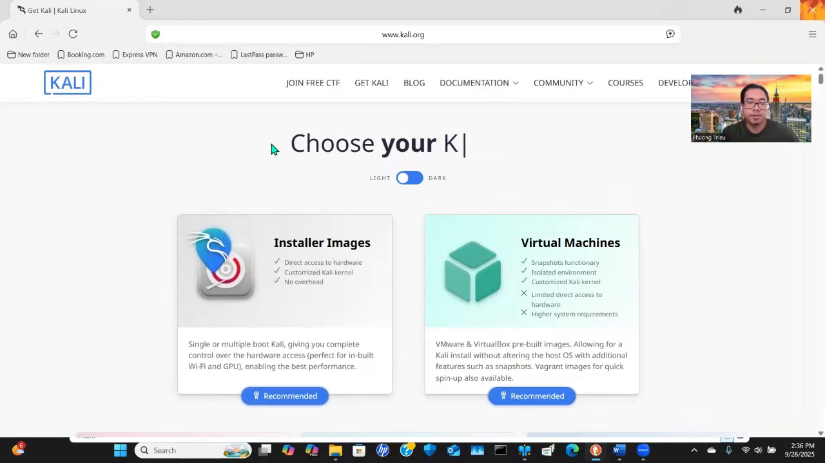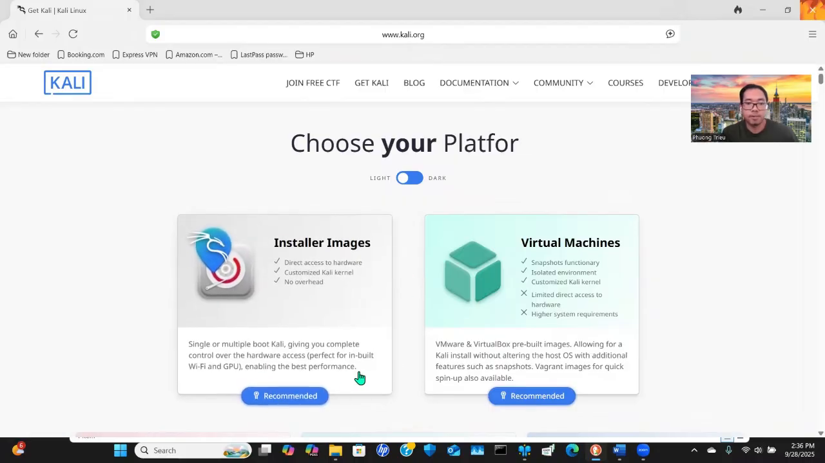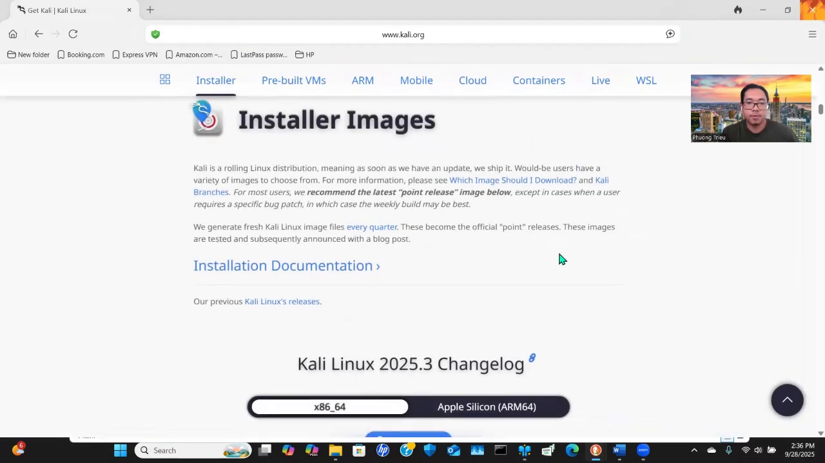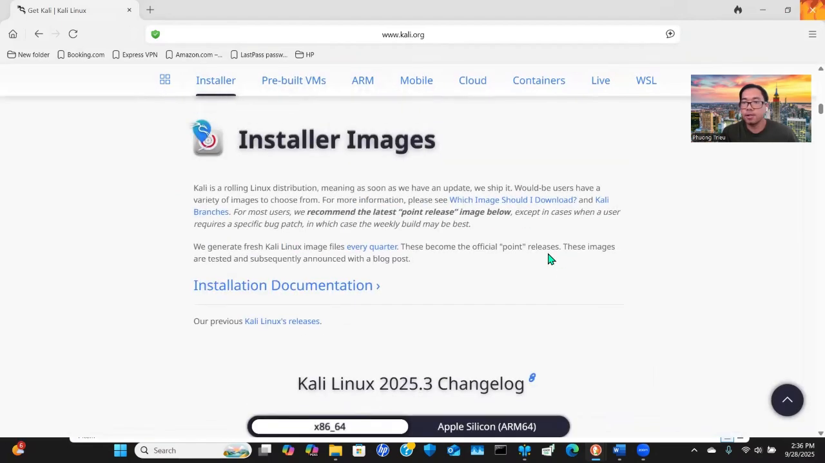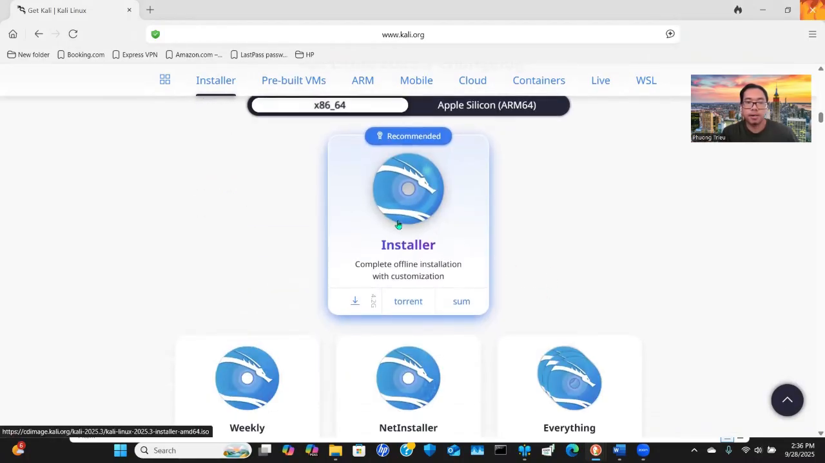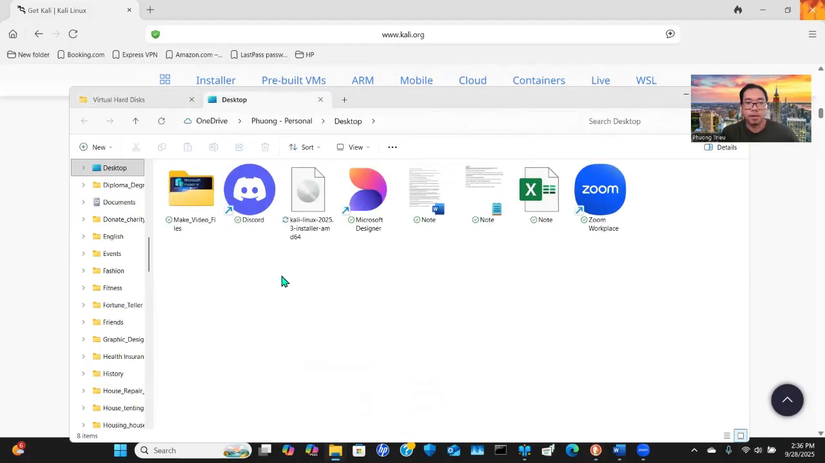Then I recommend that you install the installer images so that it contains all the features for you guys. All you need to do is just click this tab and it's gonna show you the information about the installer images. Just scroll down and download this installer image. On my machine, I already downloaded this installer image here. Now I'm gonna open Hyper-V Manager.